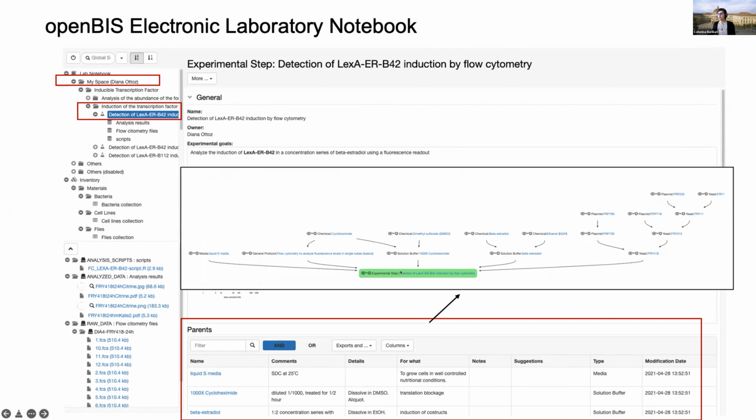In this case, you see that, for example, this experimental step is connected to a media, a protocol, a couple of buffers, and the yeast. So these are the things: the protocol that I followed in this particular experiment, and the samples that I used. And these would be stored in the inventory part of the system.